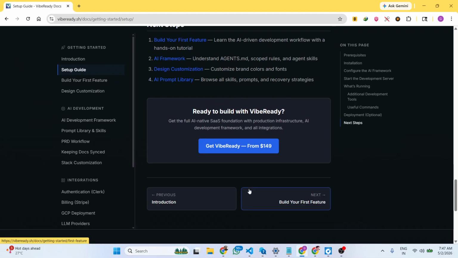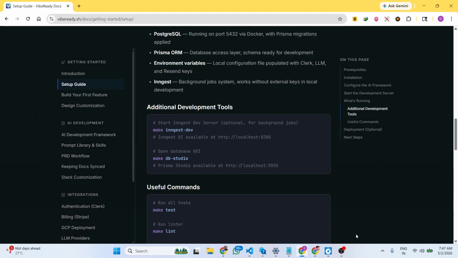So it's an all-in-one SaaS template for all the AI providers. So definitely check this out.